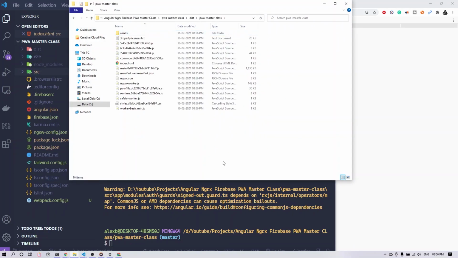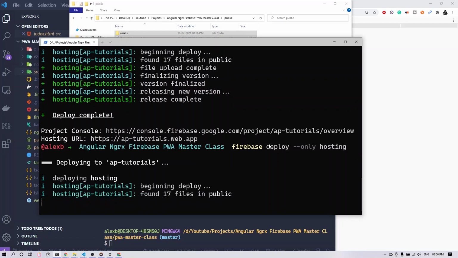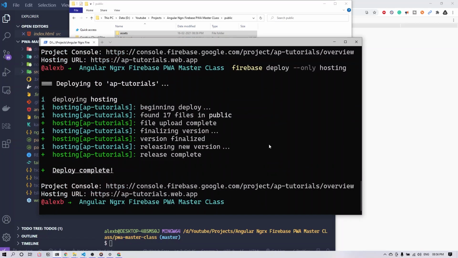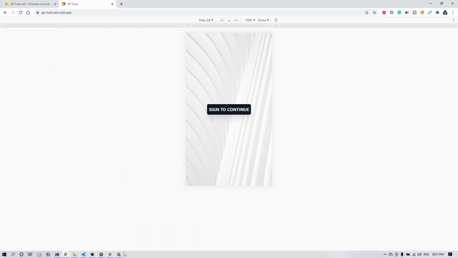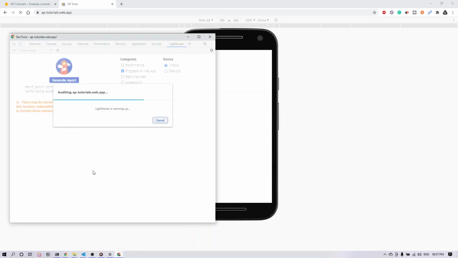The build process is complete. As before, copy the content of the dist folder and paste it in the public folder and rerun the deploy command. As the app has been deployed, now let's go to the URL and again check for PWA support. Now generate the report.